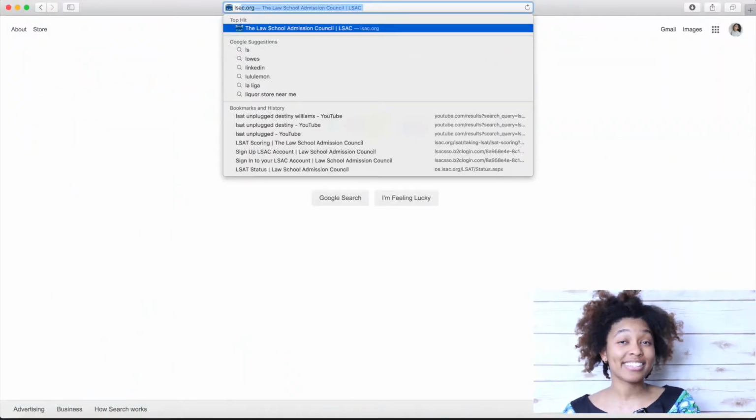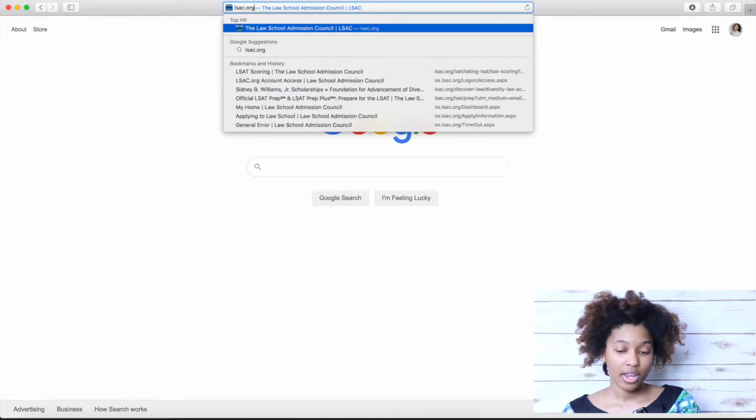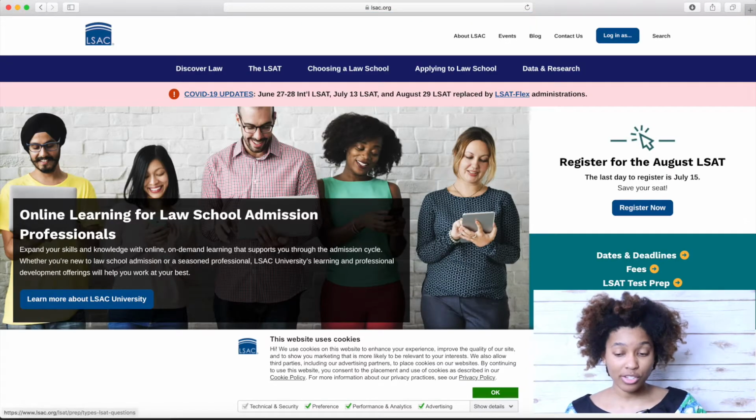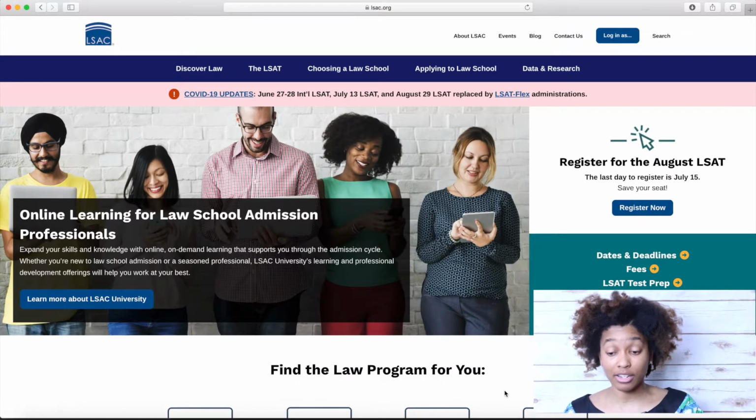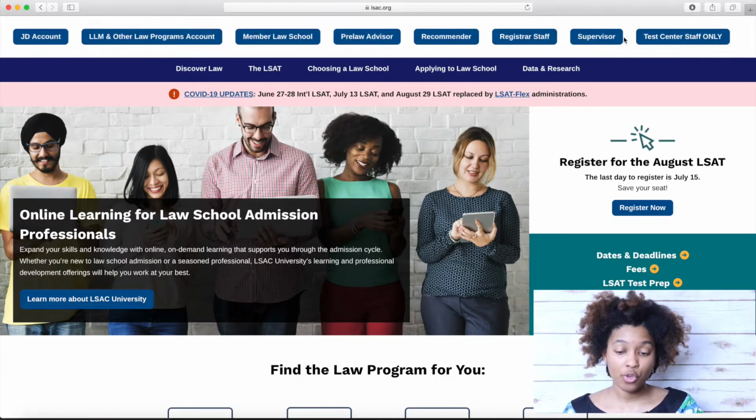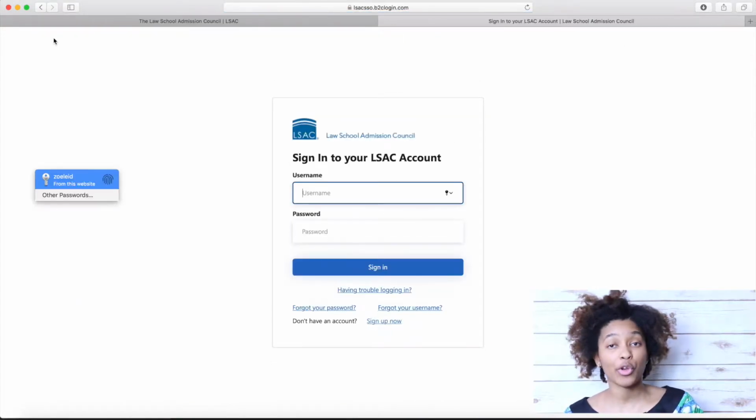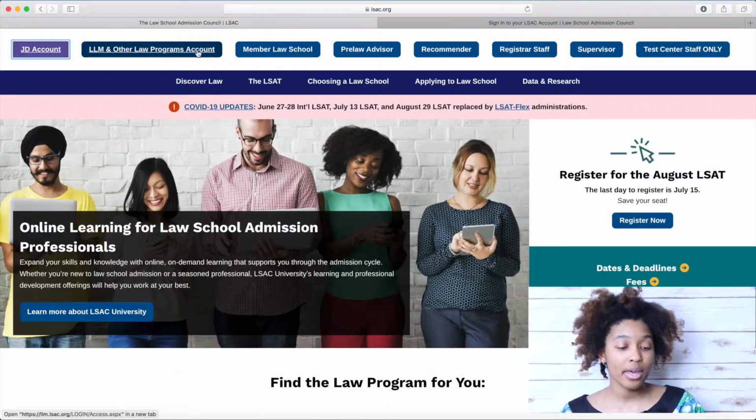So we're going to start with going on the website lsac.org. Now, when you get onto that website, you'll see it says login as. You would be scrolling over to JD account. Now, JD means Juris Doctorate, which is the degree you would most likely be trying to achieve if you're applying to law school. Some people do go for LLM. They also have a tab for that as well.